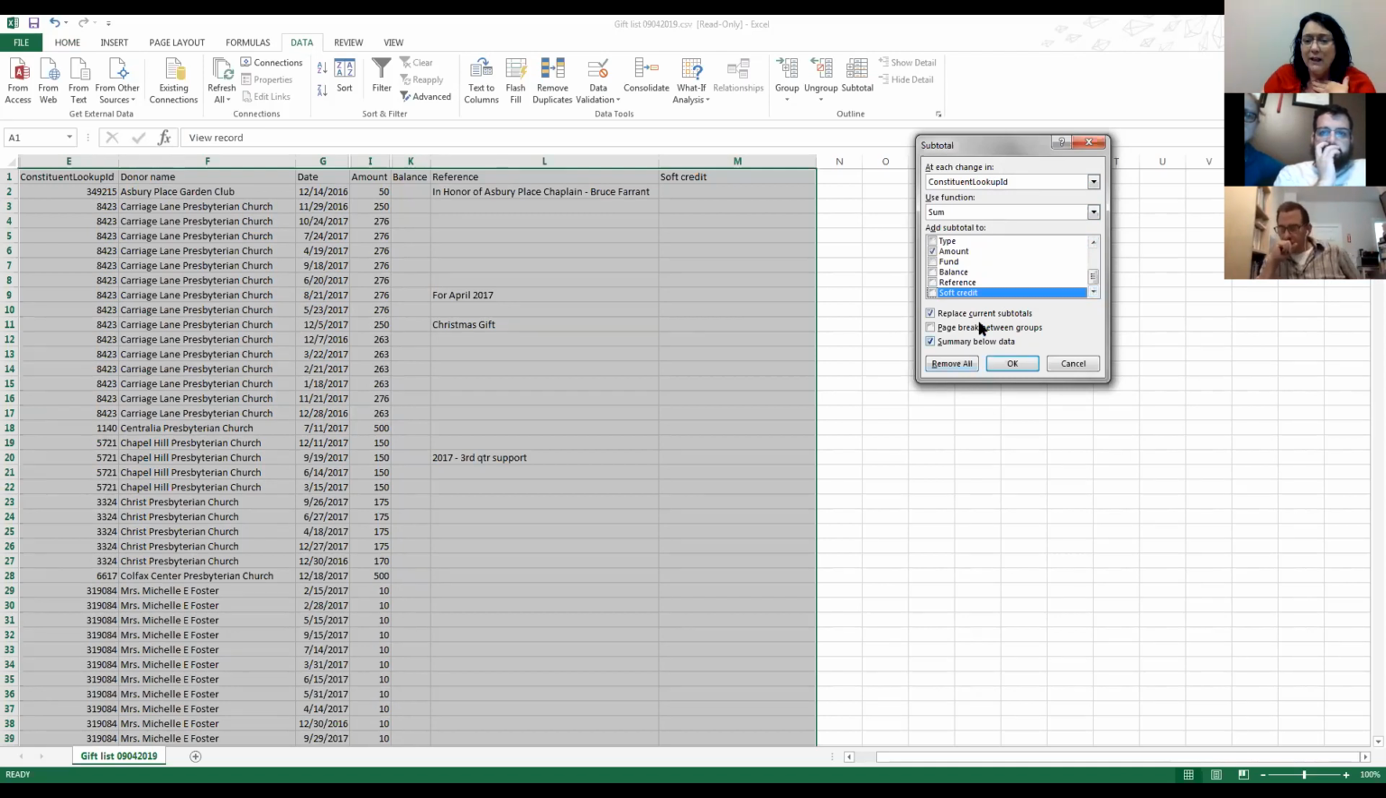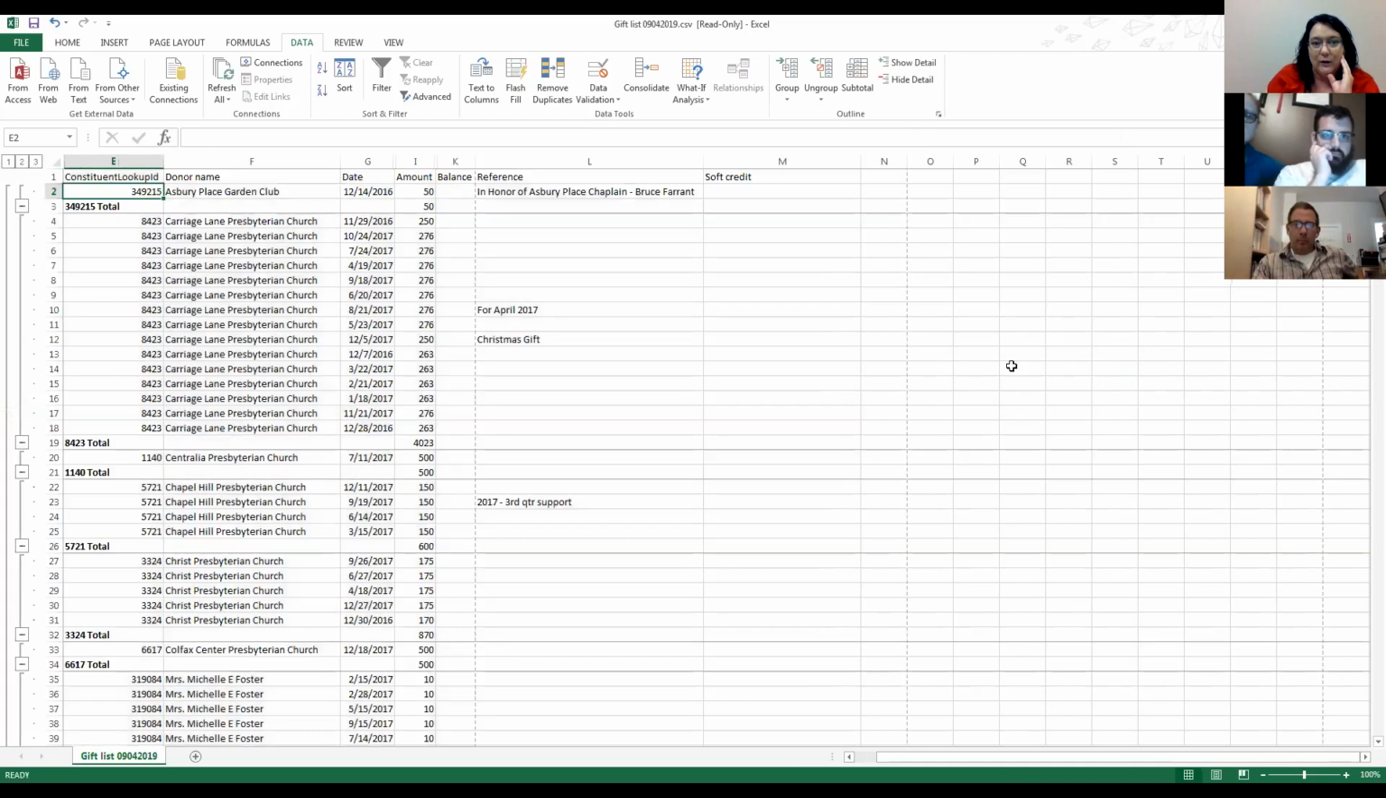Excuse me. And then you have some options down here. Replace current subtotals, I guess that's if you've already subtotaled it once. You've got your page break between groups. That just puts an extra line in there so you can view it easily. And then summary below the data. I don't know where it puts it if you don't click below the data, maybe off to the side of it in another row or column. So click OK after all that.